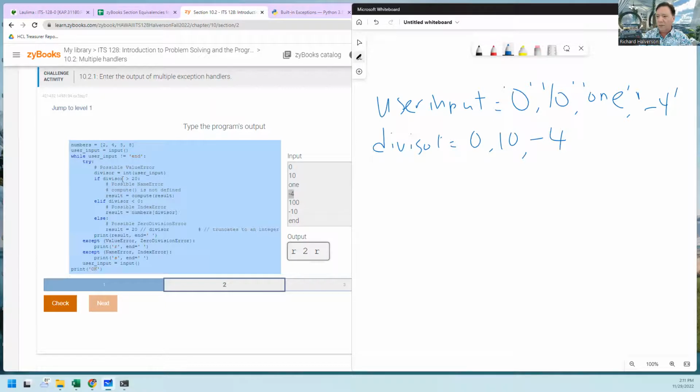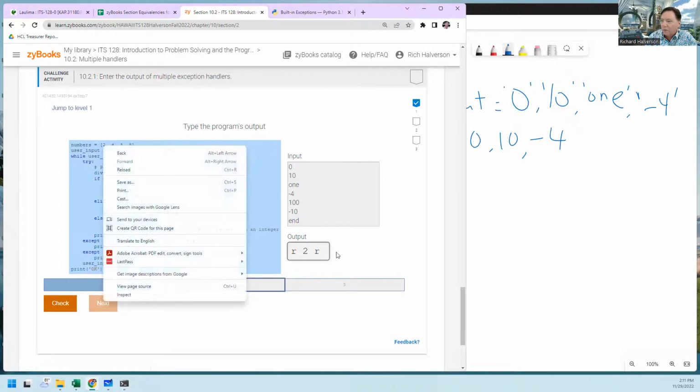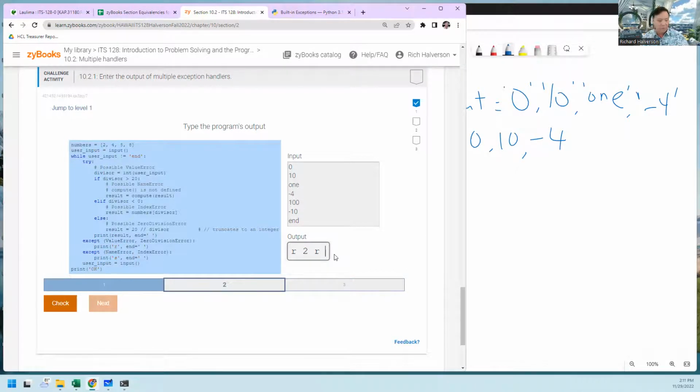And so is divisor greater than 20? No. Is divisor less than 0? Yes, it is. So numbers, -4, what was it again? This is 0, -1, -2, -3, -4. So we're going to print out a 2. 2 is perfectly fine. And come back around and we're going to read the 100.